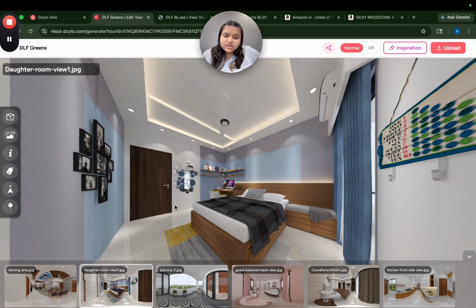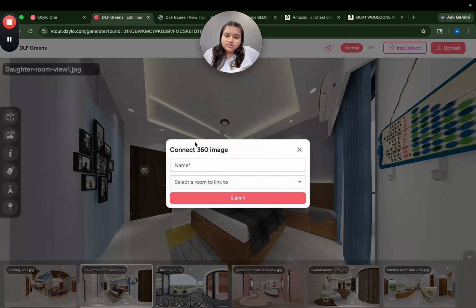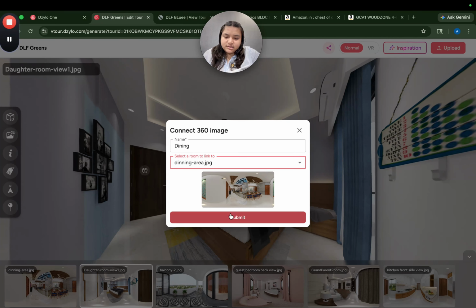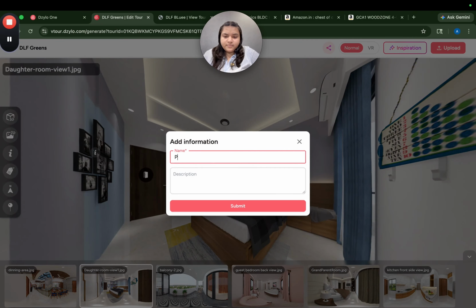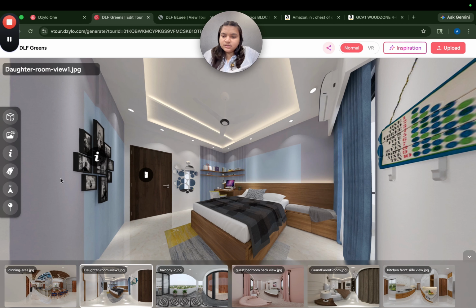So click here and then here I can click and make it as dining. Then again select the dining area. Similarly I can click on this, name it as photo frame with 12 images, submit. Similarly now I want to add a curtain link here.